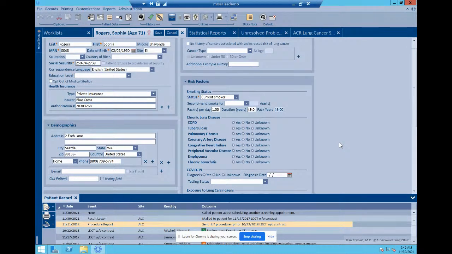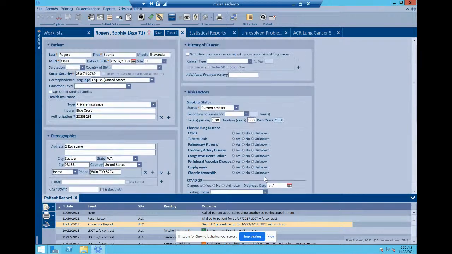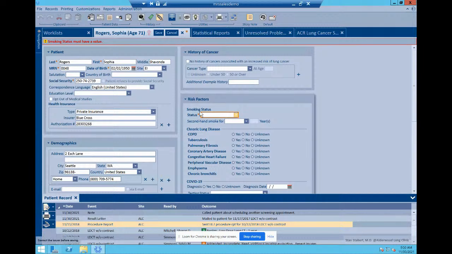You have the option of setting up required fields that correlate directly to the American College of Radiology's requirements for lung cancer screening, such as smoking status, sex, height, and weight. The user will make sure these fields are filled in. Otherwise, if the record is saved without that information, you'll get an error message requiring you to fill it out. So it's a very handy tool to make sure you have less human error.